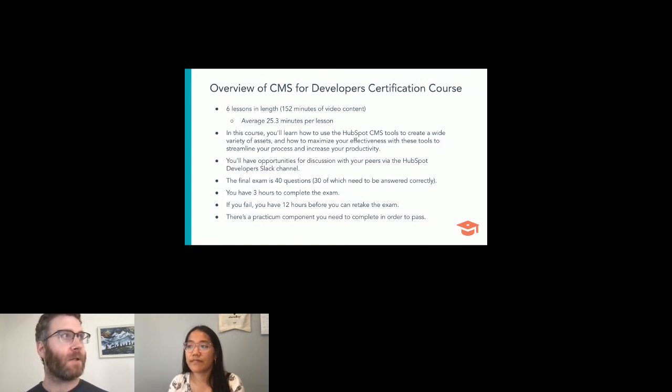And then you can also join the Slack channel. We'll talk about that more later. If you're not familiar with the Slack channel, it's a great resource for developers, and a lot of people use it to get their questions answered.